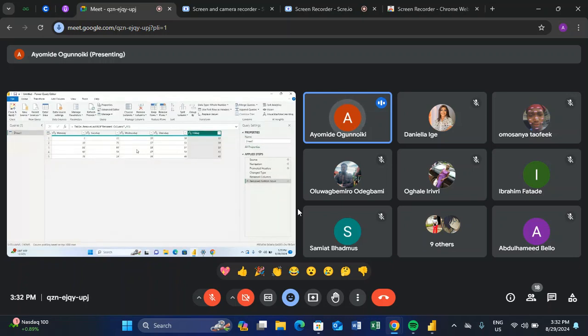We could also remove top rows like I showed. Sorry, we can remove bottom rows and we can remove top rows as well.